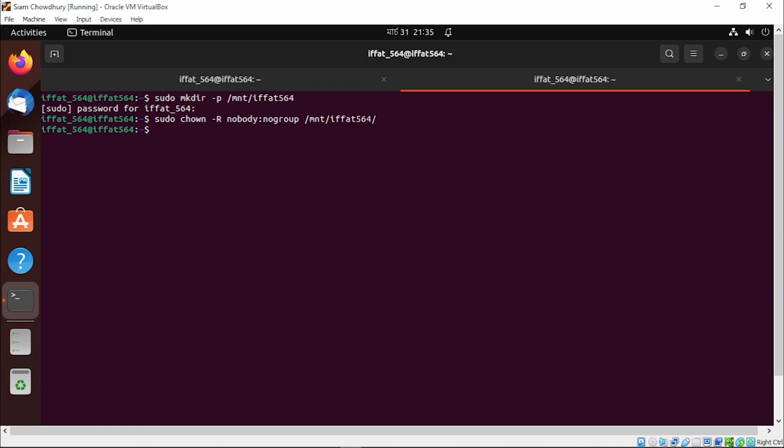Step 3. Set file permission. Set the file permission as required. In our case, we have allocated the read, write, and execute permissions for the Iffat564 directory files. Sudo chmod 777 /mnt/.